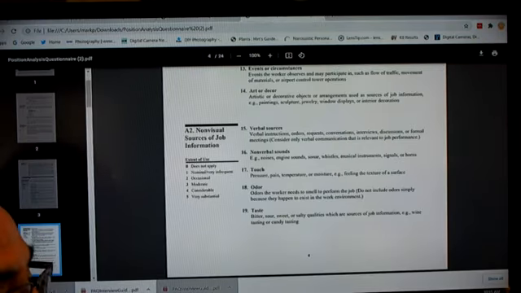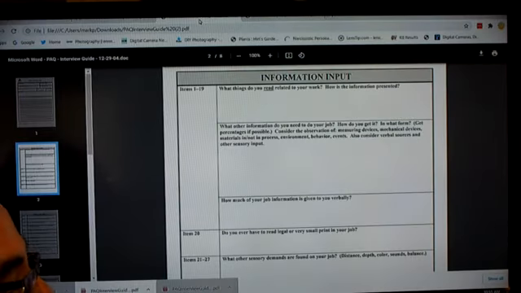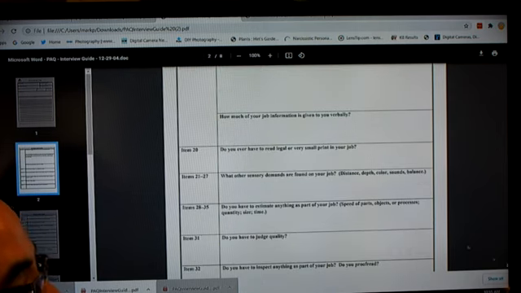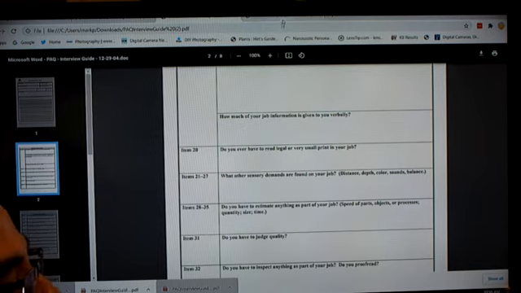Then we move on to the next section, right? So the next section then will be, do you ever have to read legal or very small print in your job? Score that one. Notice that's a standalone question in here, an information input. 20 is, like I said, standalone. Let's look at 21 through 27.